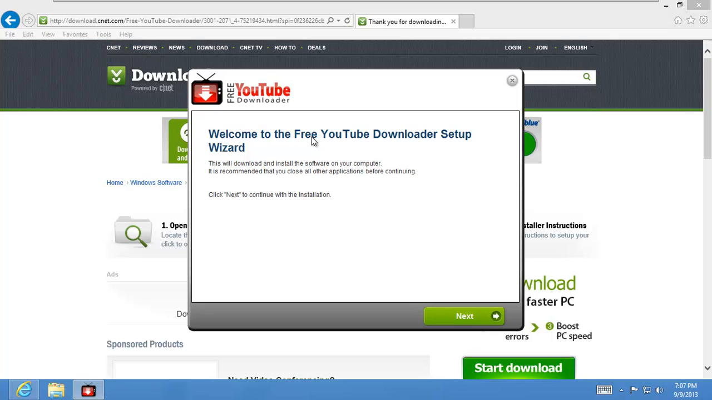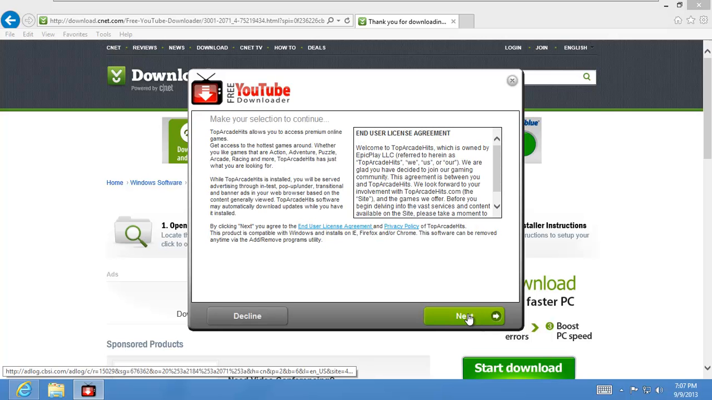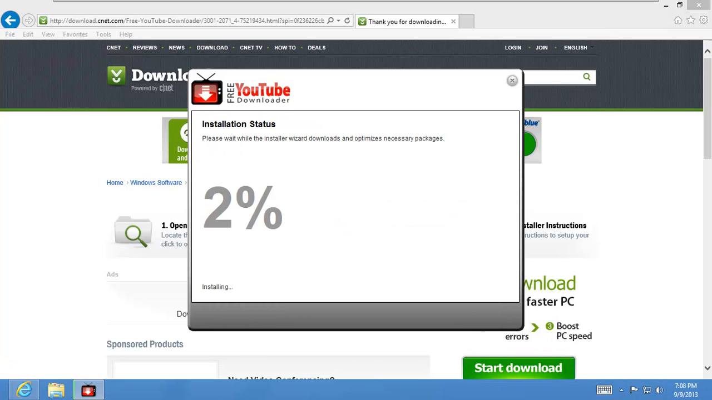Alright, welcome to the free YouTube downloader setup. We'll go ahead and click next. It wants us to install an AVG toolbar, which is more adware. And we're going to also get top arcade hits. While top arcade hits is installed, you will be served with advertising through in-text, pop-up, pop-under, transitional banner ads, and your web browser based on the content that you're viewing. Yeah, so crazy.